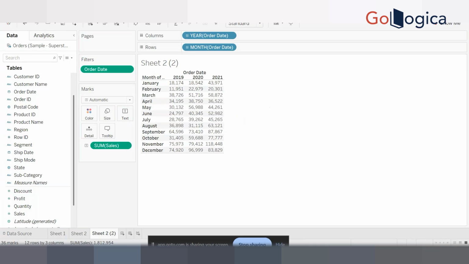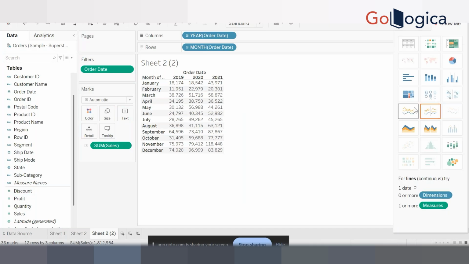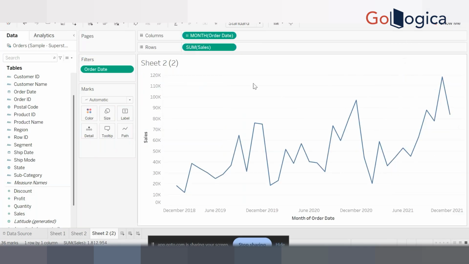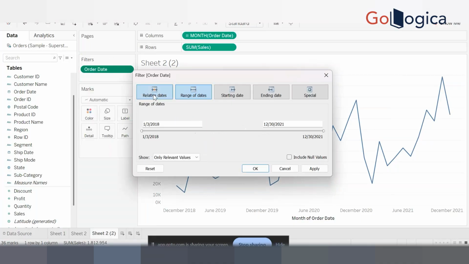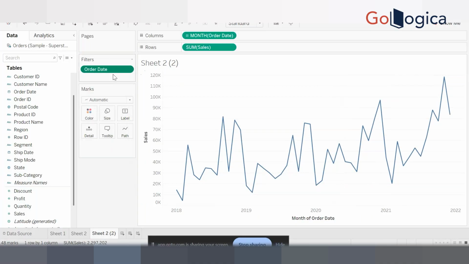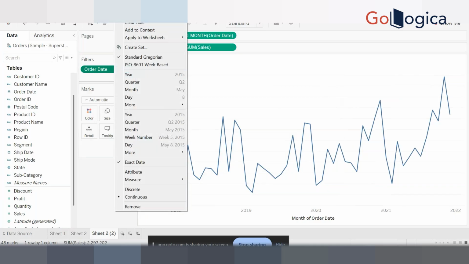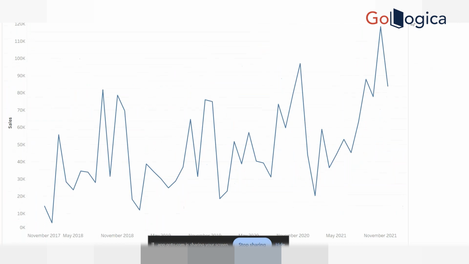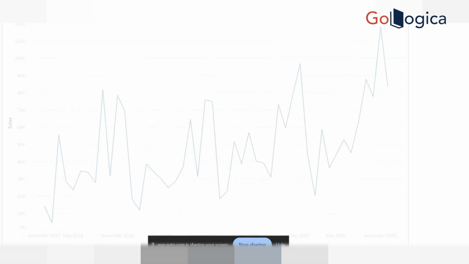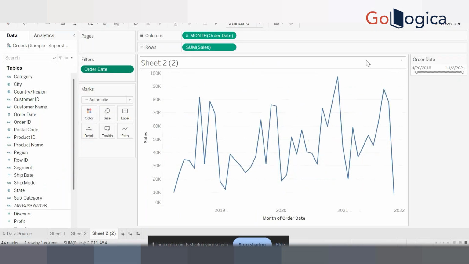And this might be a line chart or something also, so the same kind of filters can be applied. So edit filters, say I want to go with relative dates, and I just want to see, say, show filter, and I want to see those particular cells between the start date and the end date. So we can do it that way.